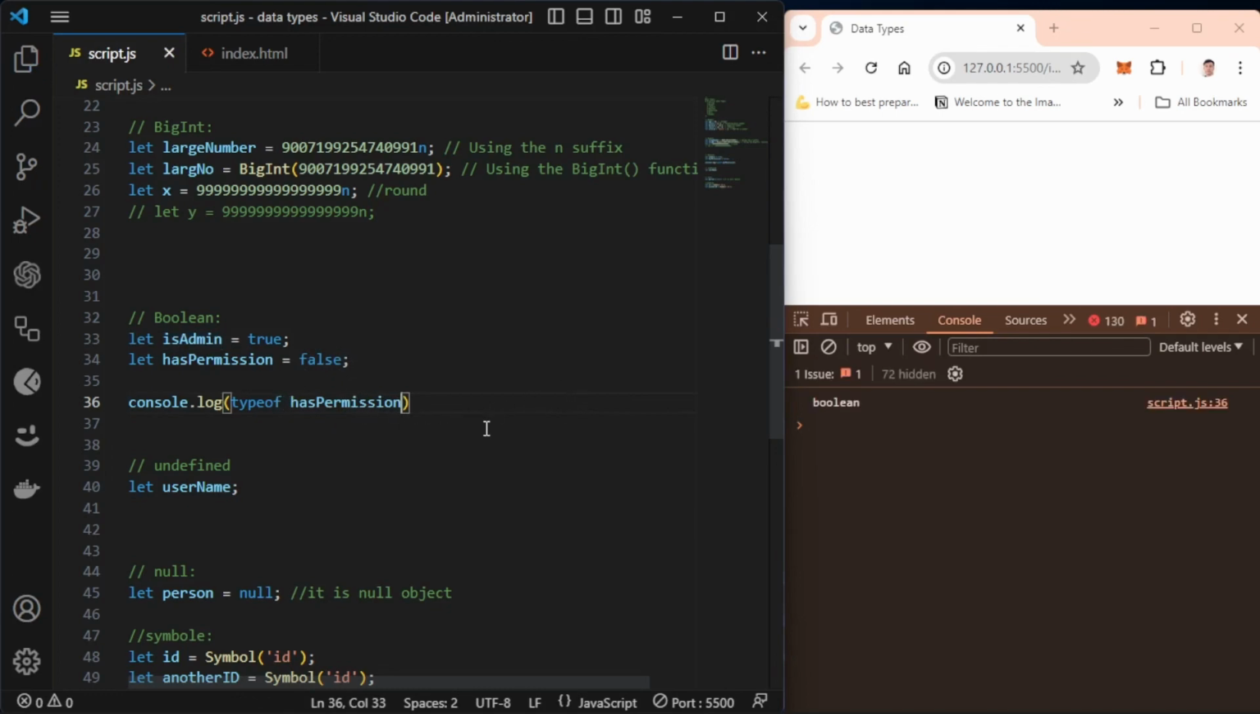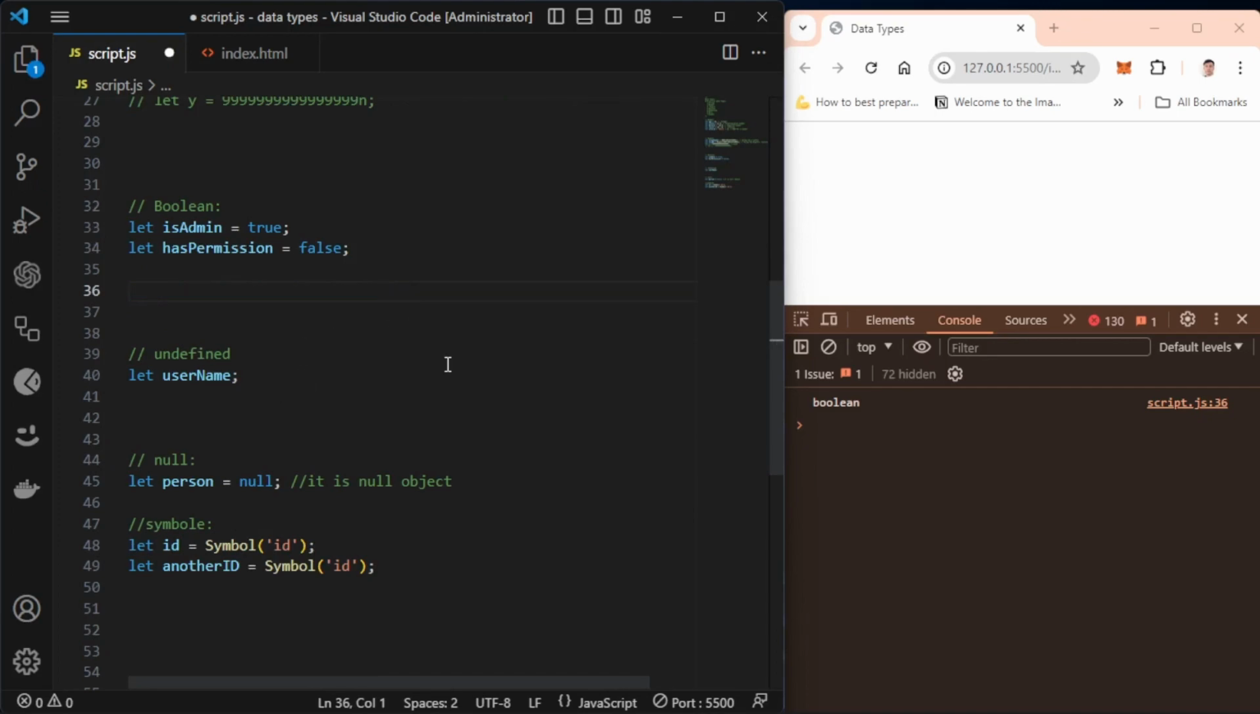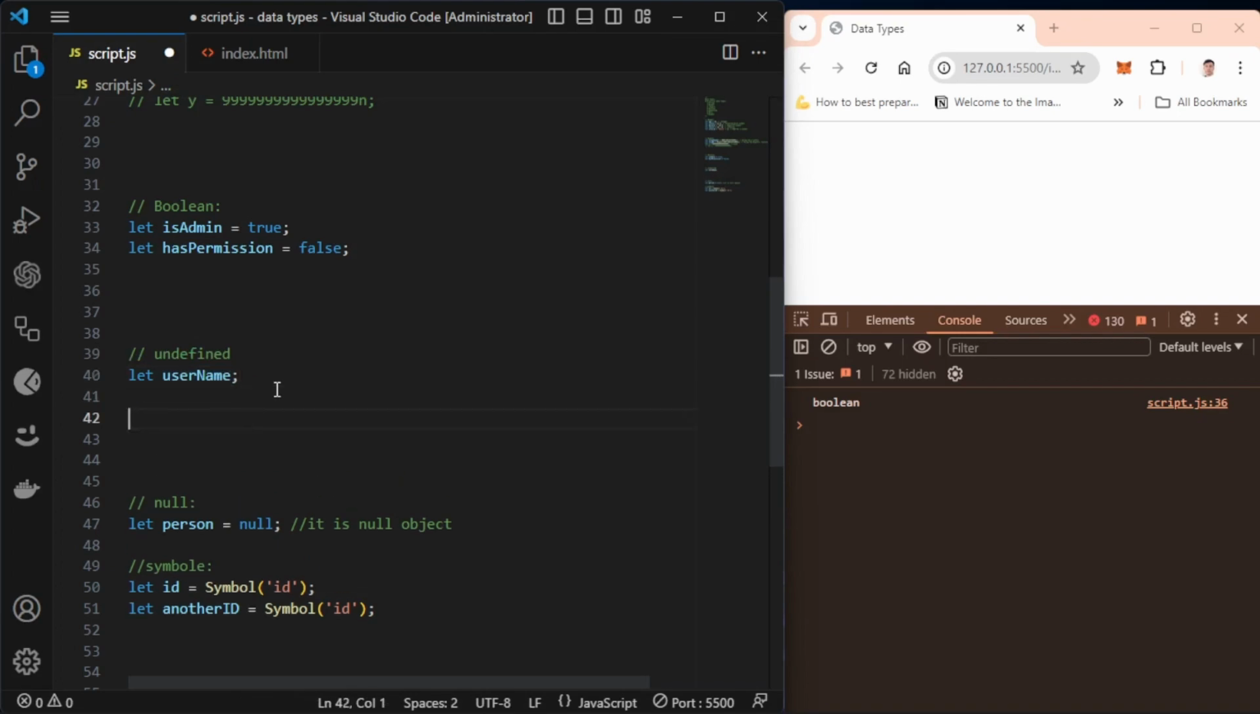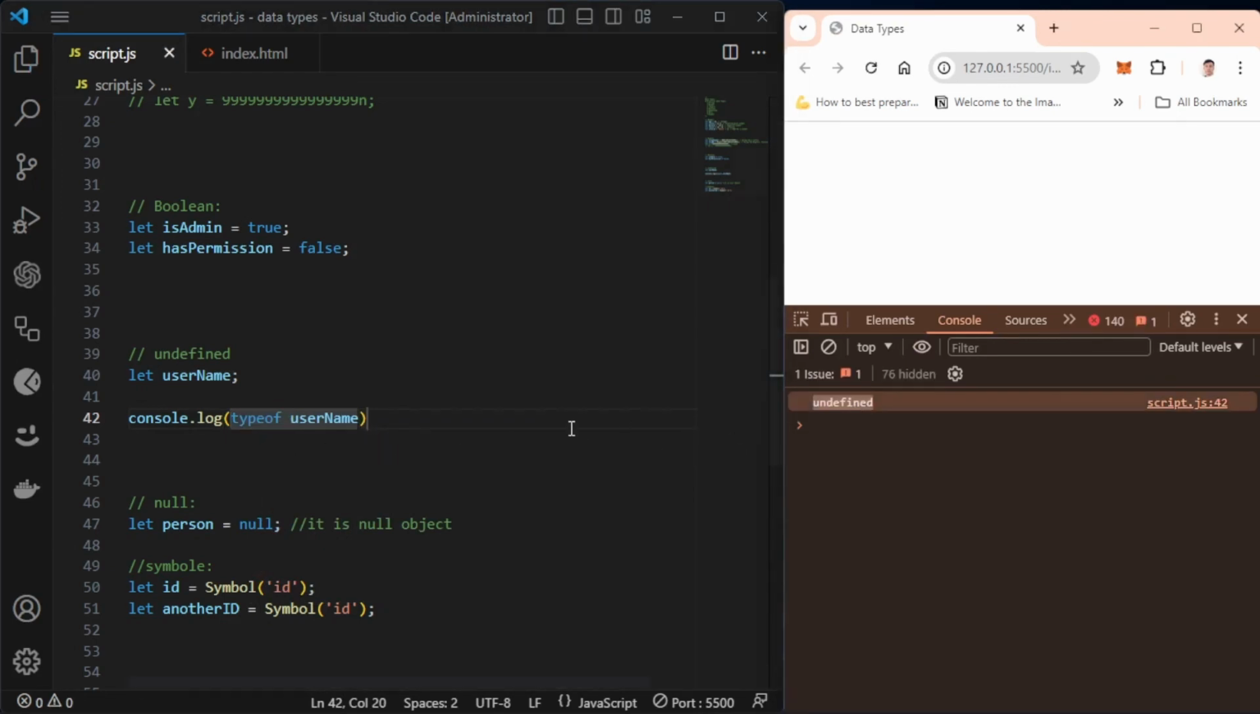And the next data type is undefined. In JavaScript, a variable without a value has the value undefined. The type is also undefined. When we define a variable and we do not assign any value to that variable, it is undefined. And the type of this, let's see. Yeah, the value, we did not assign any value, so it will be undefined. If I check the type of the undefined variable, the type is also undefined.